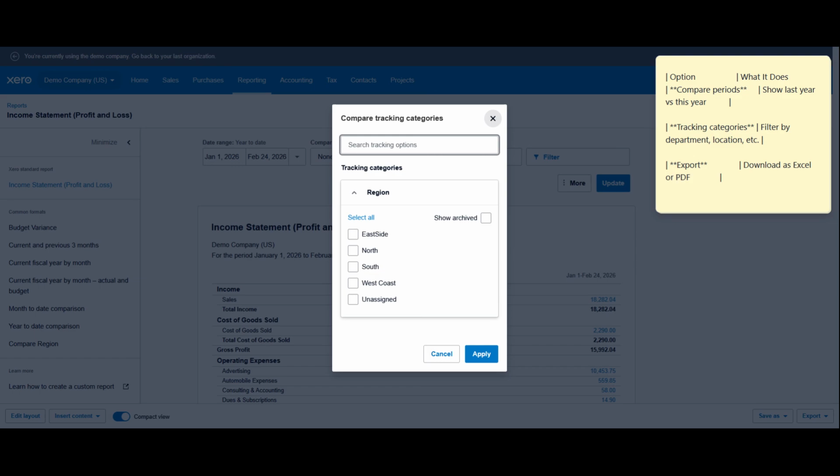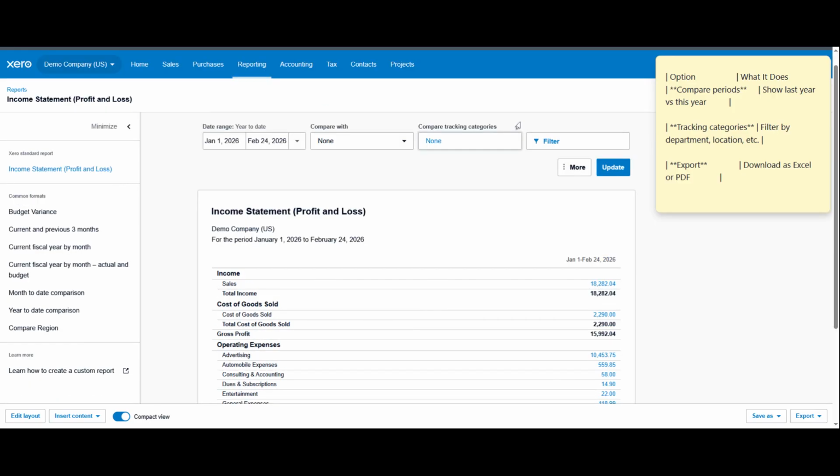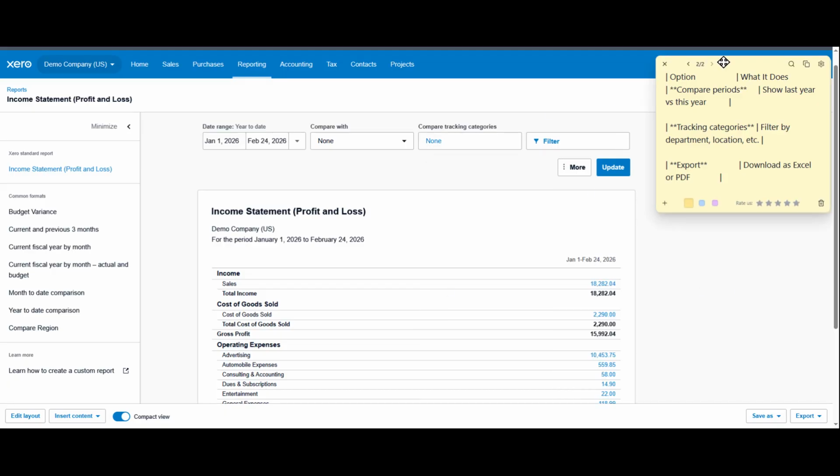Once you're happy with your report, you can export it. Look for the Export button, usually located at the top right of the report. From there, you can download the income statement as a PDF for sharing or as an Excel file if you want to perform further analysis or make adjustments.